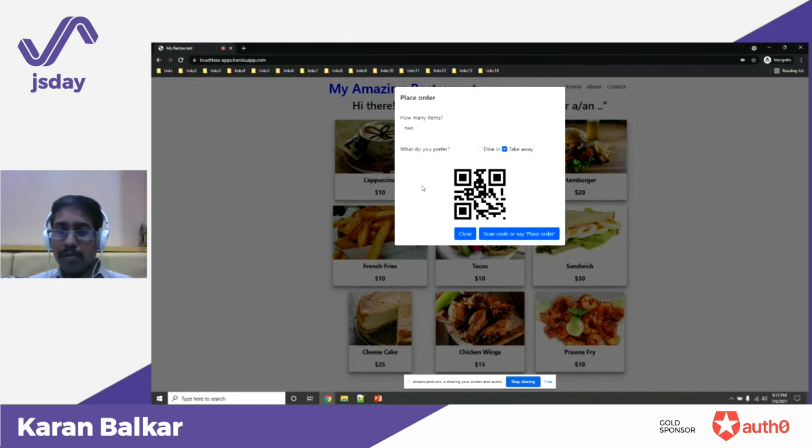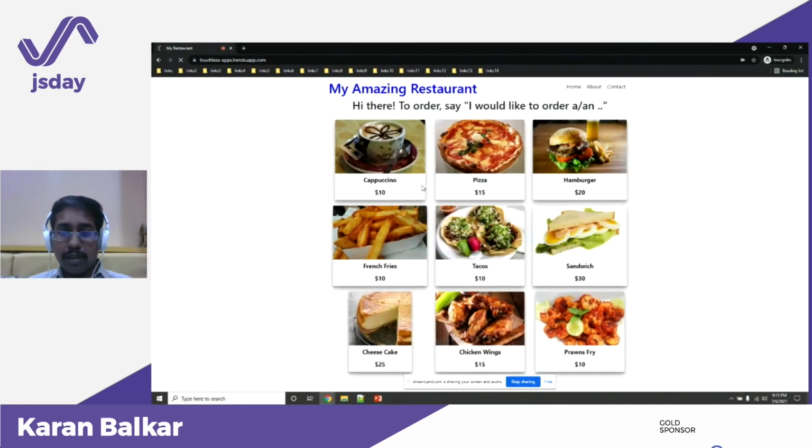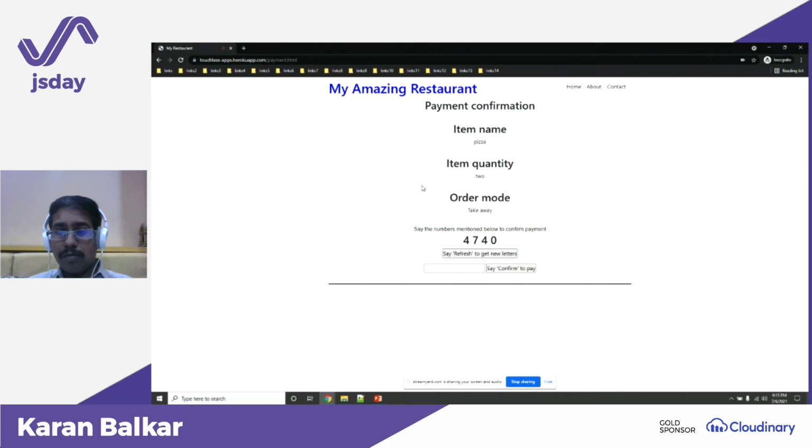Here, if a QR code is generated, one can either scan that, or use a voice command again. So I would say place order. Okay, it navigates me to a screen where I can do a simple confirmation, confirming whether the order quantity is right, etc.